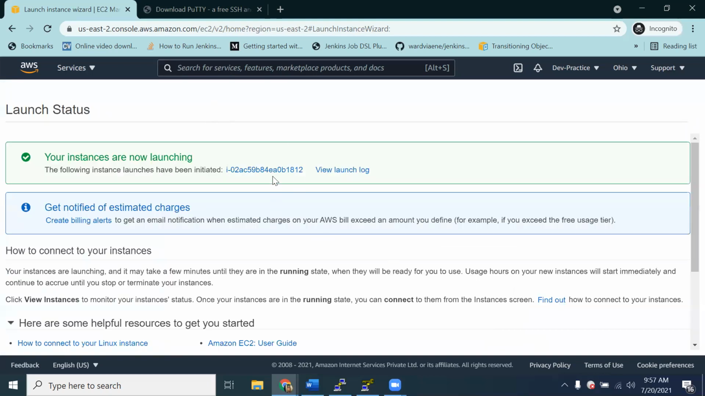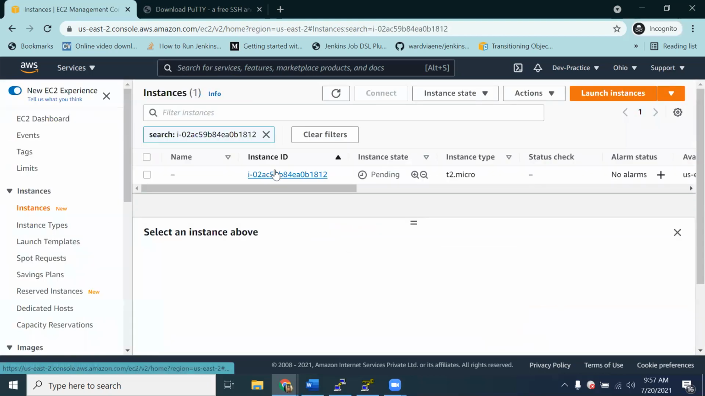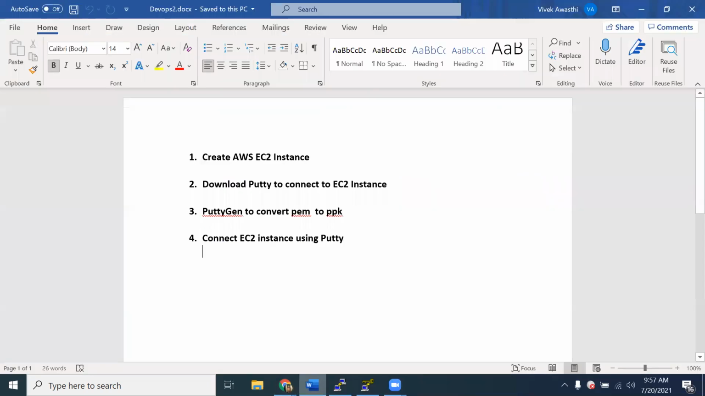The instance is created successfully. Just click on it. So it's loading the instance. Meanwhile, while the instance is loading, we will move to the next step, that is Putty. Download Putty to connect to the EC2 instance.